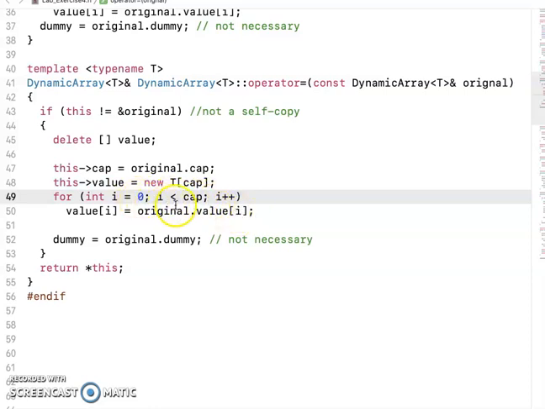I equal to 0, I less than cap. So we assign one by one from the original. Here you will have the dummy, but it's not necessary. After you're done, you return yourself, because remember, we want to return a reference.